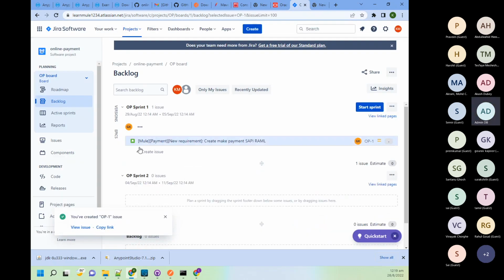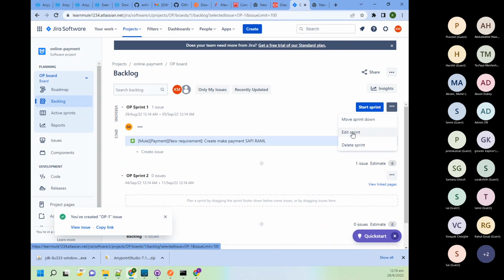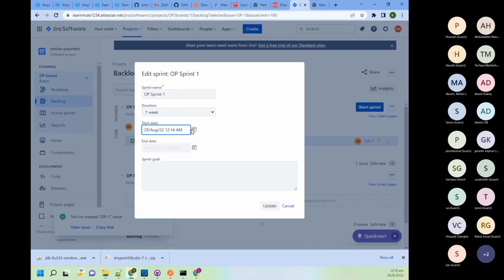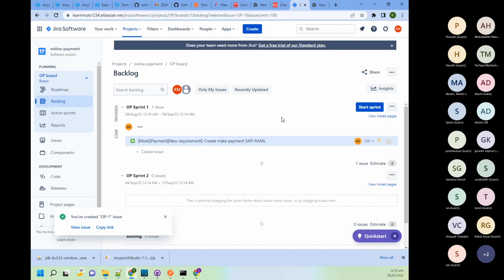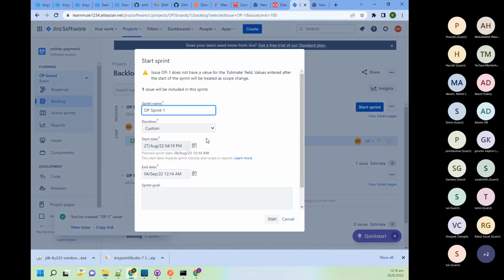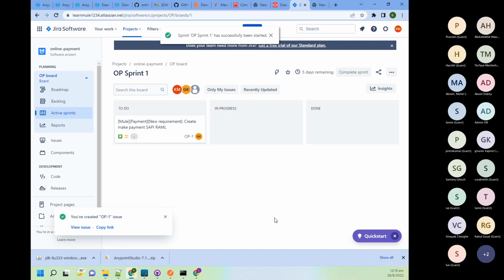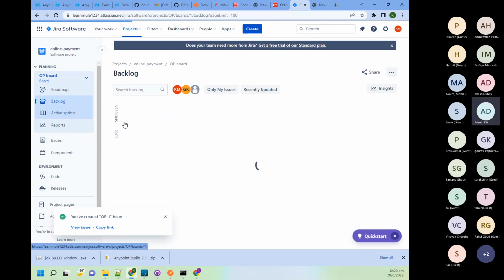Okay, now we have one task in this sprint, and the sprint should be started from 28, today only. Since this sprint should be started today, start sprint. Okay, now you can see in the active sprint, it is in To Do. This task got created and it's coming in To Do.